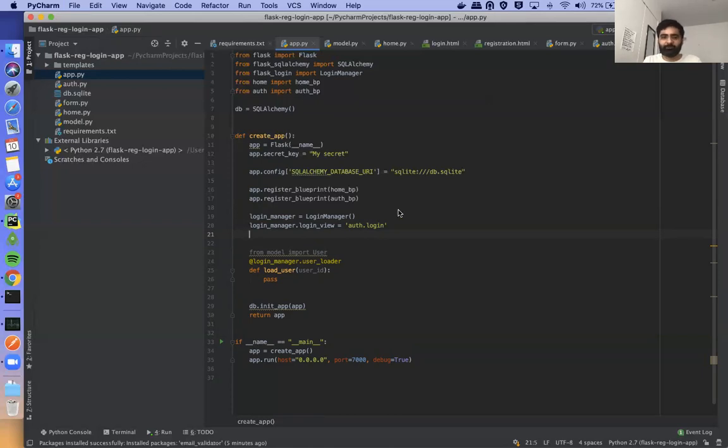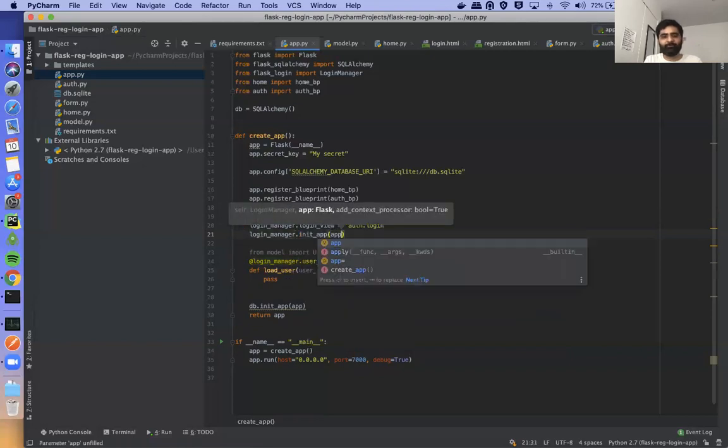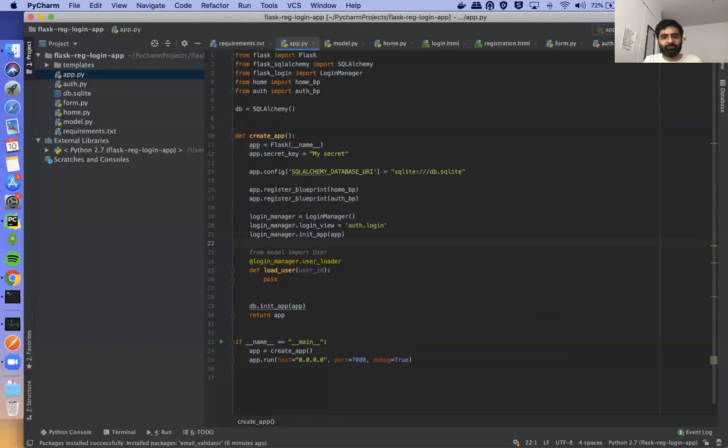So auth.login says that auth is this auth file, and .login is the login method, and whatever url_for thing that we use here is being used here, saying that if this guy is logged out, throw them into this login view page. And again, register this thing with our actual app, same thing that we did with our database. Login manager init_app equal to app, and now we load the user.